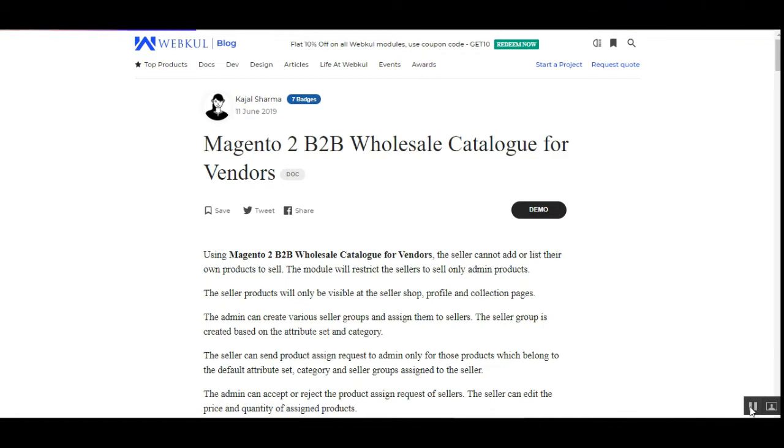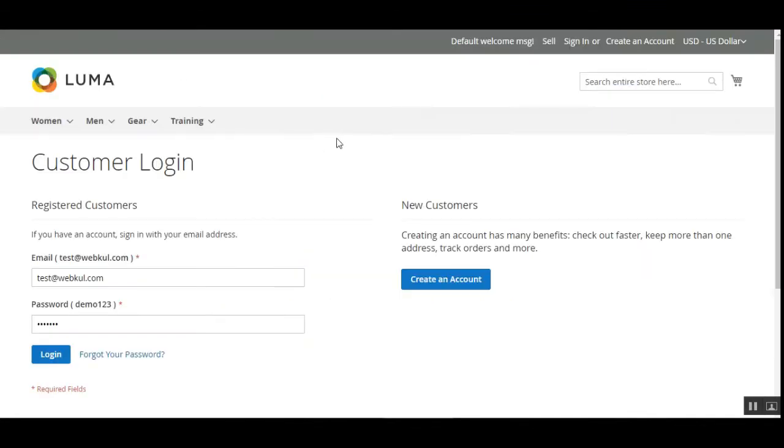So for that, let me take you to the web store front end now. Right now I'm at the Magento 2 B2B web store, as you can see at the login page. So I'll be entering my username and the password for my seller account, and then I'll be tapping on the login button on the left hand bottom corner, and that would be logging us into our seller account.